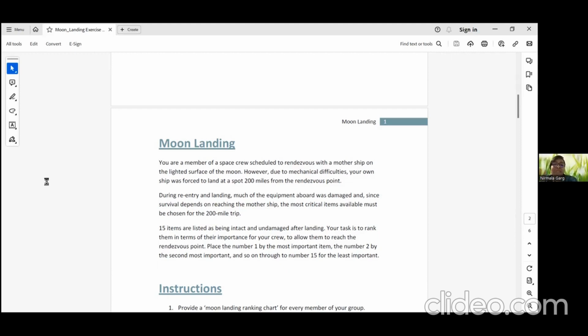15 items are listed. You need to prioritize them with the help of a ranking method. That means your task is to rank them and say, these are the important items which I need to take to reach the mothership.